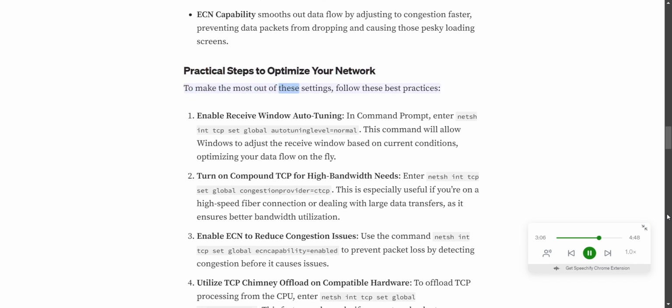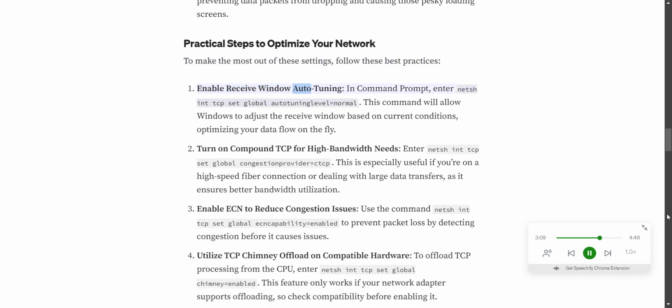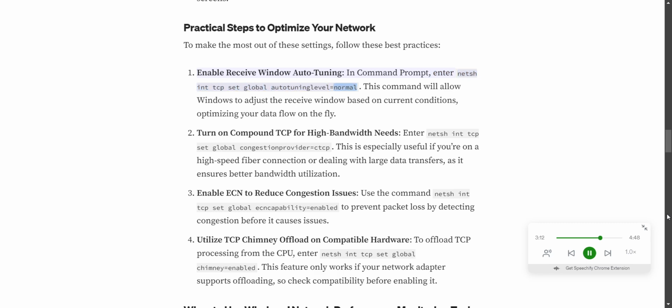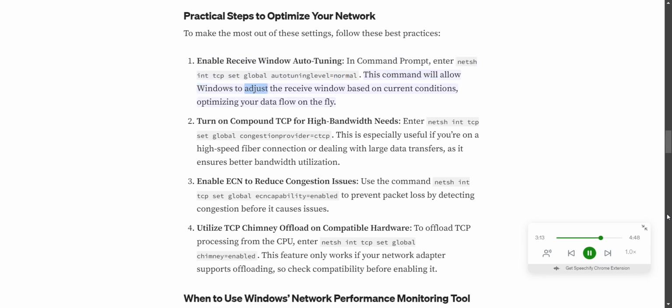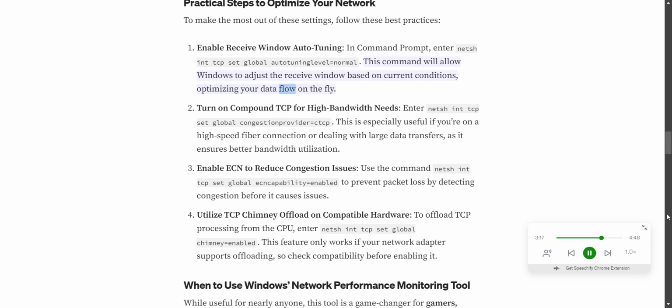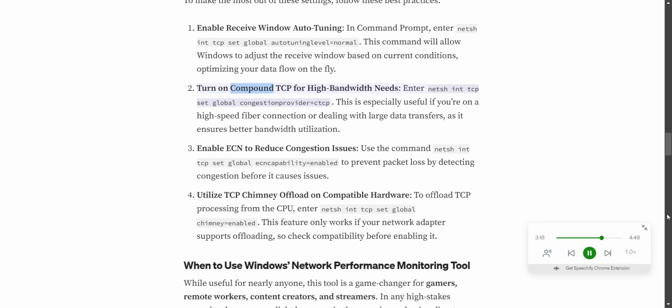Practical steps to optimize your network. To make the most out of these settings, follow these best practices. Enable receive window auto-tuning. In command prompt, enter netsh int tcp set global autotuninglevel=normal. This command will allow Windows to adjust the receive window based on current conditions, optimizing your data flow on the fly. Turn on compound TCP for high bandwidth needs.